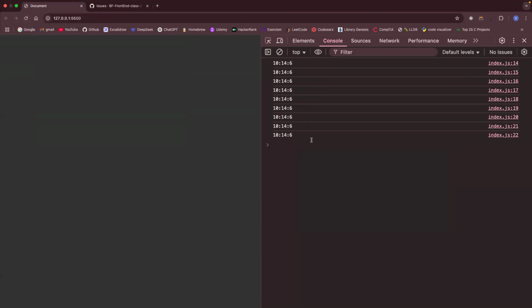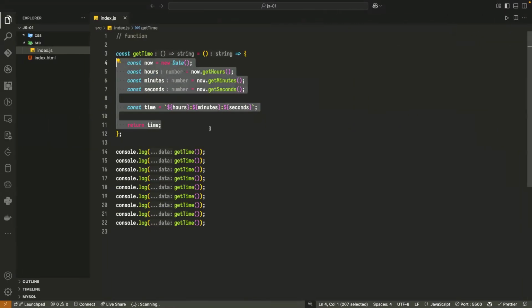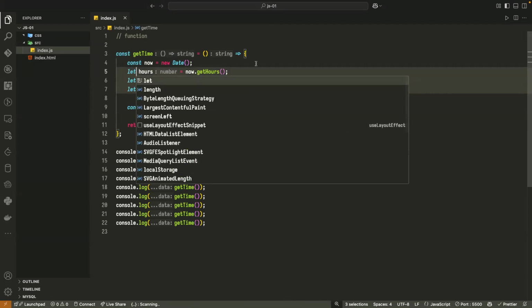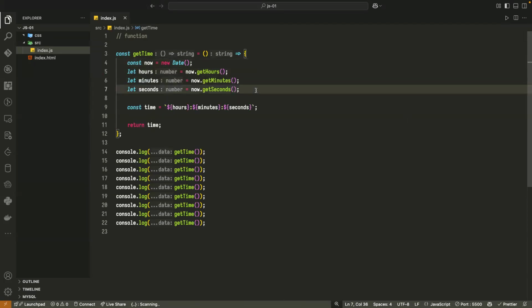So normally, if the hour value is less than 10, we add 0 before it. But that's not the case in our example. So I need to modify the hour, minute, and second and check if they are less than 10, and add 0 before them. Of course, because I'm using the keyword const, I cannot do that. So I need to replace it with let first. Now I can add a simple condition here.